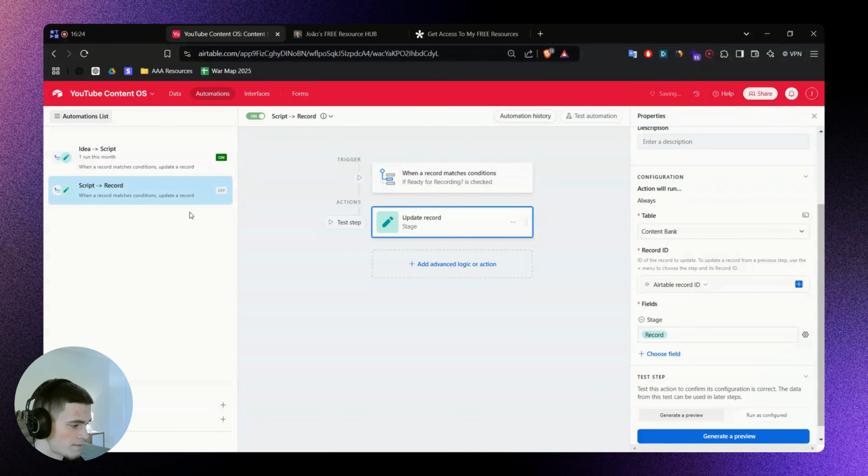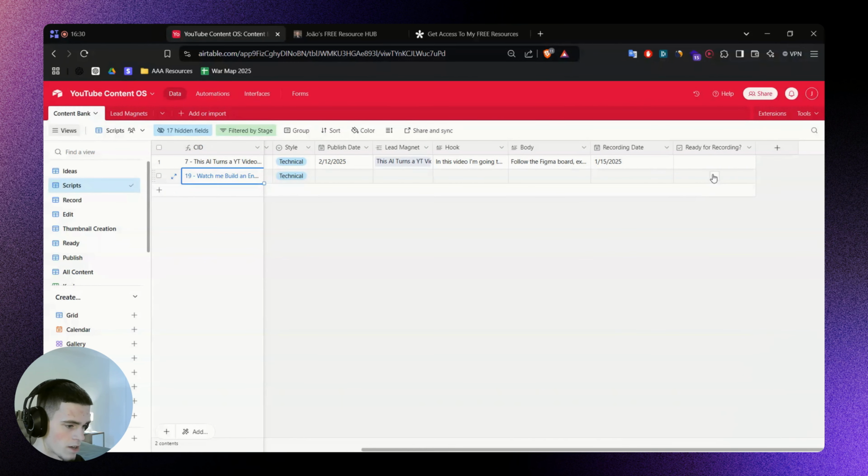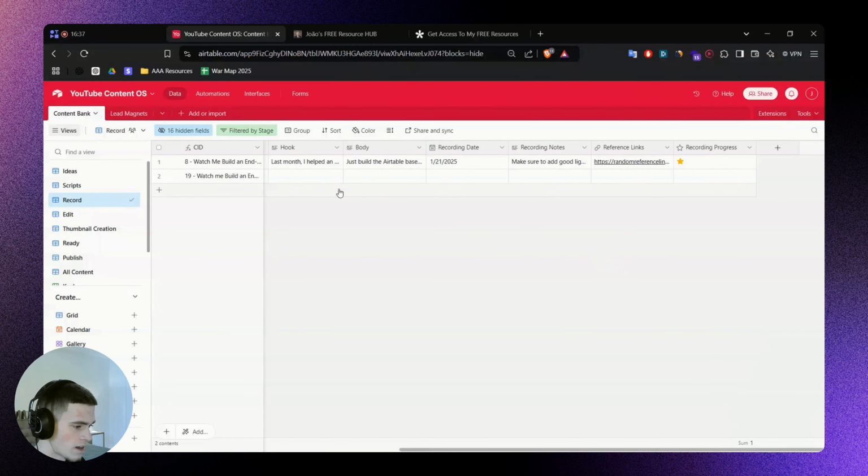We can turn this on, go back to data, and let's test with this record. I'm going to say ready for recording, and it should now move to the next view. It did. Awesome. Now it's on the record view right here, and the next automation is for this rating field.